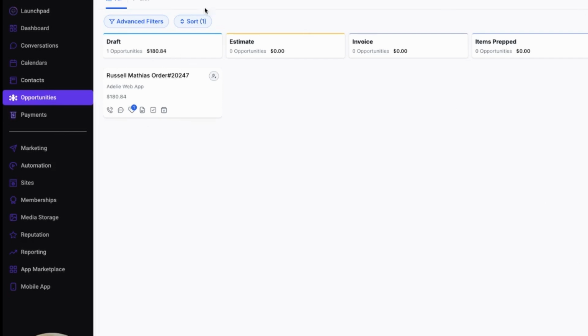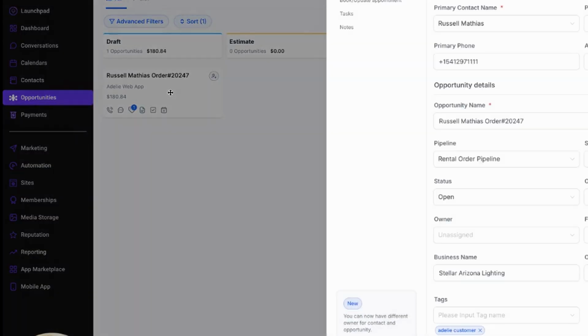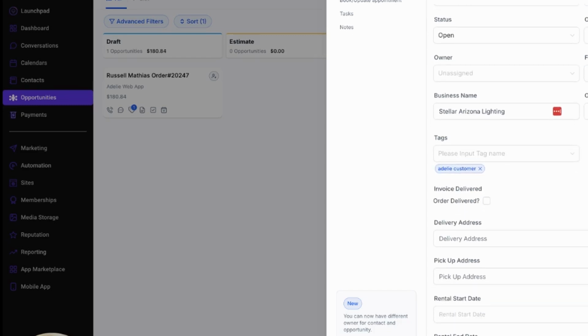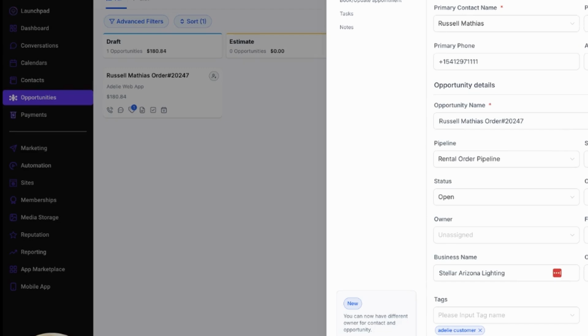Let me get rid of this for you. So we have the rental order pipeline here. Russell Matthias, new order in the draft stage. I can click on it, and it gives me the order number that you can reference in Daily, the phone number of the customer, the customer's email, all of that information, the value of the opportunity, and now you can work with this and do a bunch of different things.